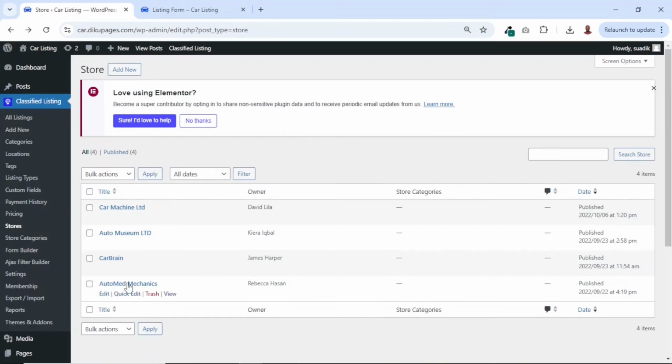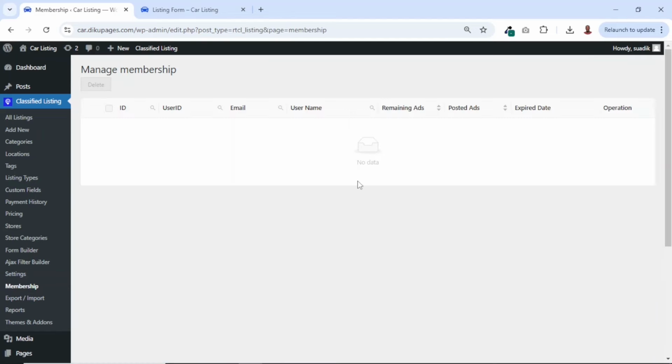Going back, before we look at settings, the next important feature will be memberships. This is where users with membership packages will be listed. That is if you enable membership on your website. I'll show you where we can enable or disable memberships.